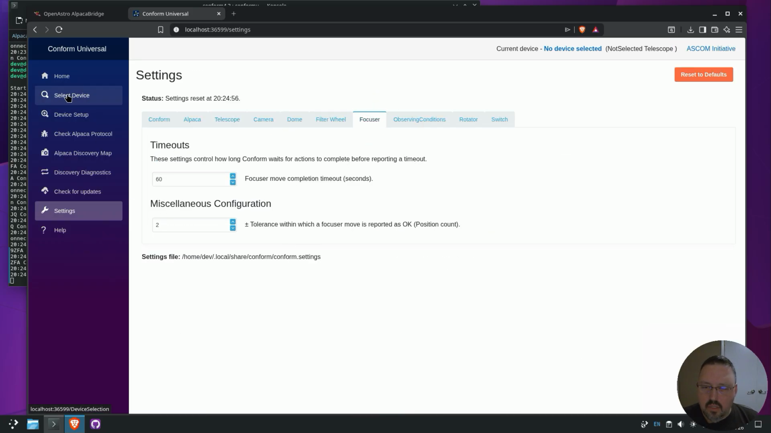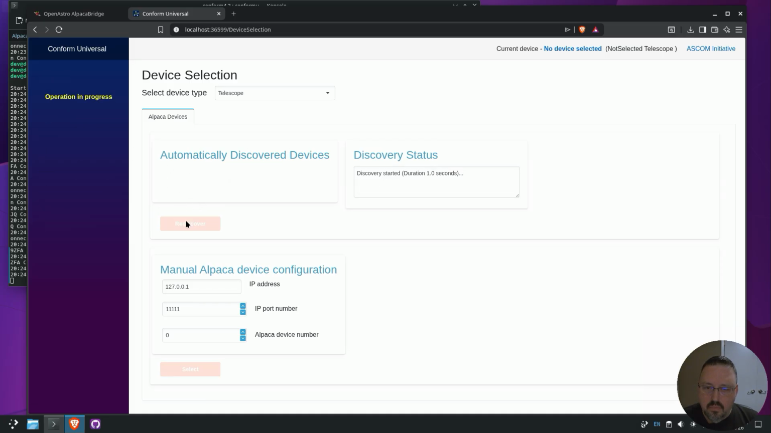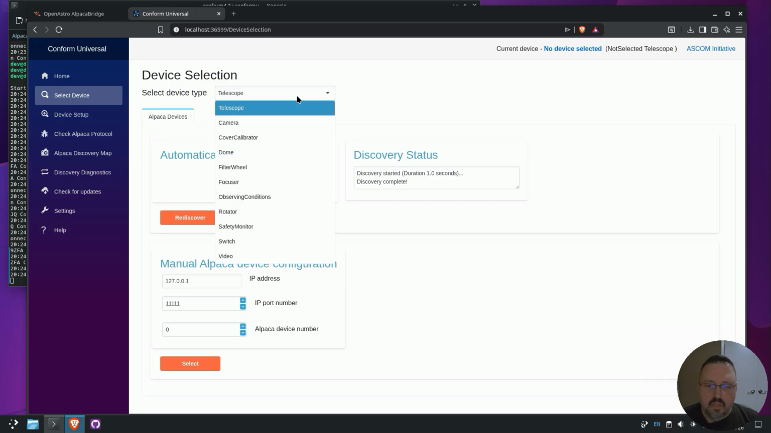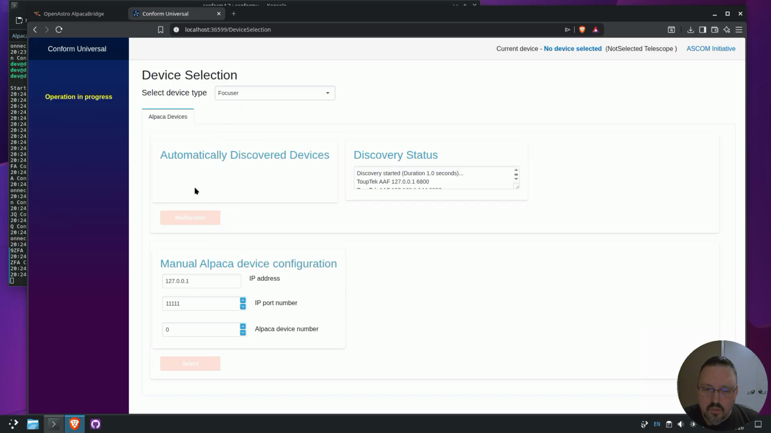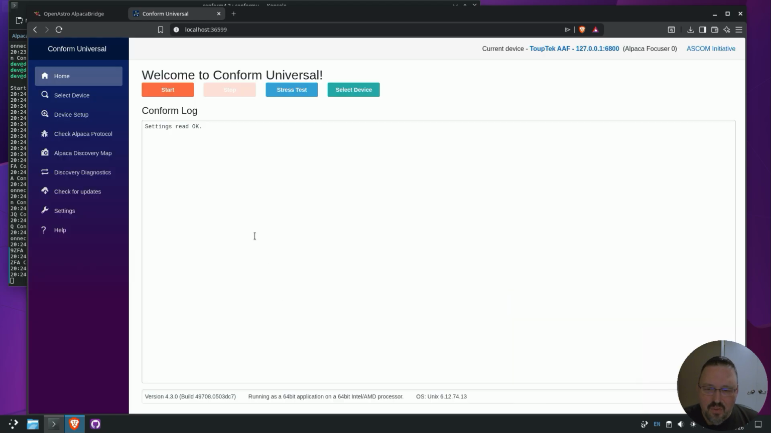So what we'll do is we've got the device selected. Just make sure one more time. Oh, telescope. Geez, we've got to go down to focuser. Focus on the focuser. And then we basically agree. And at this point, I'm going to go ahead and hit start.